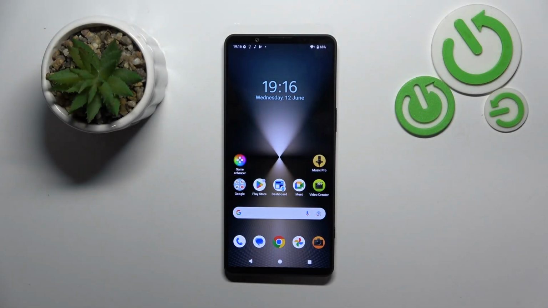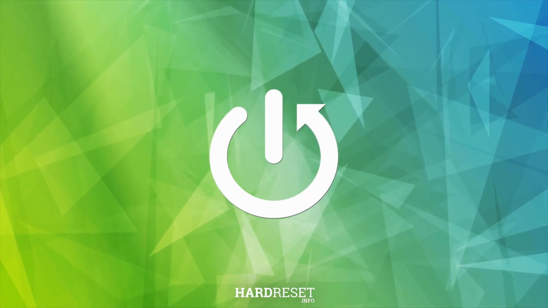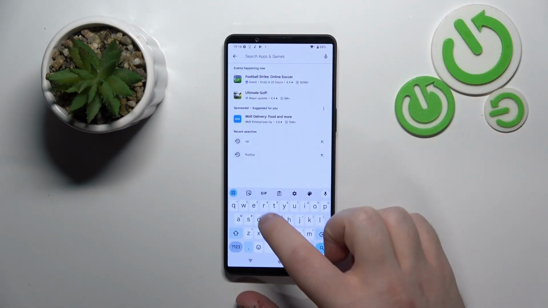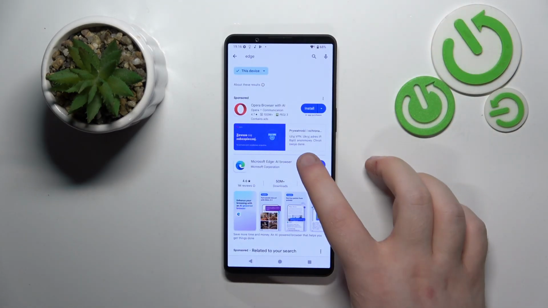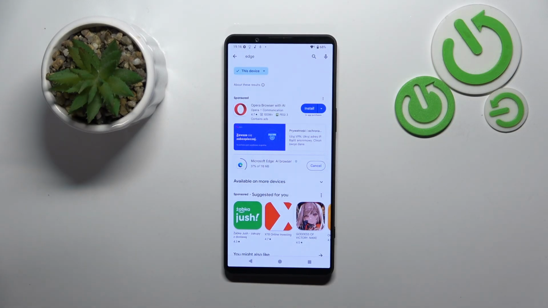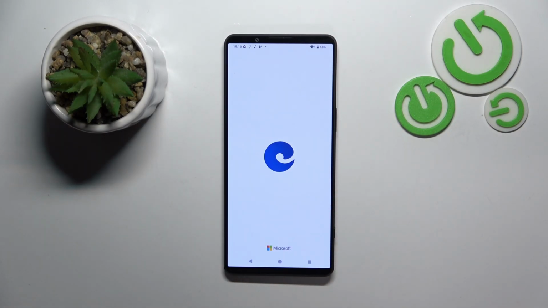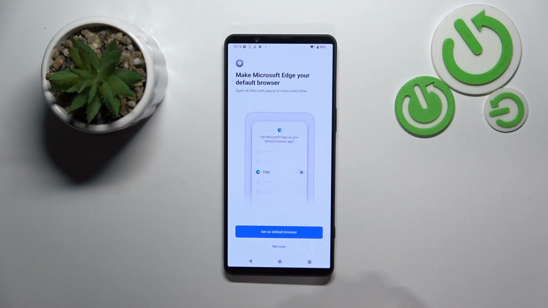Hello! In this video I will show you how to install Microsoft Edge browser on Sony Xperia 1 Mark 6. So you have to start by opening your Google Play Store, then click on search bar and type in Edge. Now click search and click install. And now you can click open. And here you can click skip introduction.